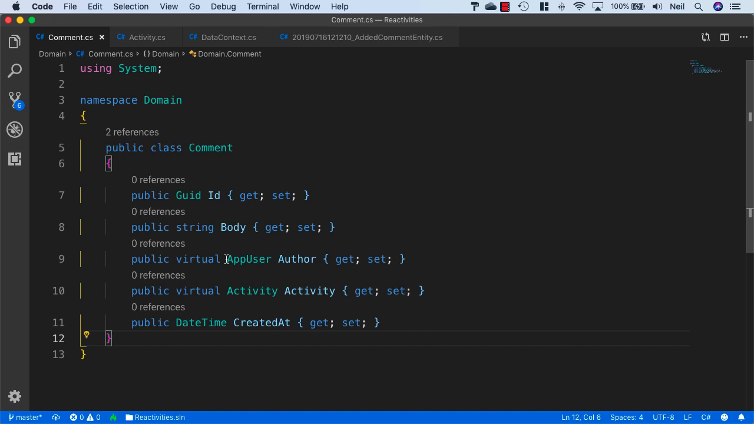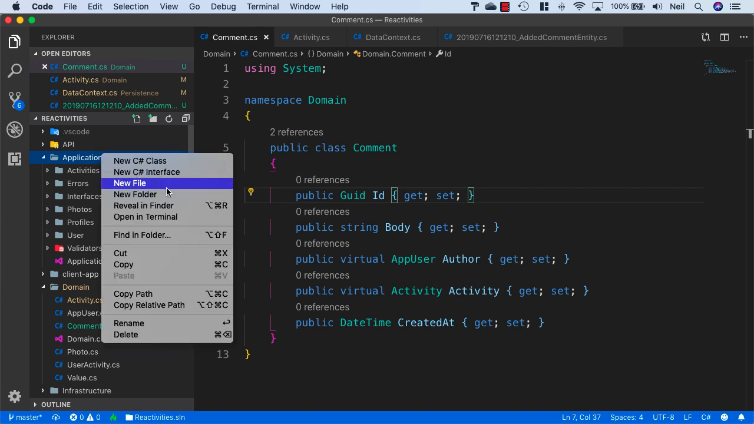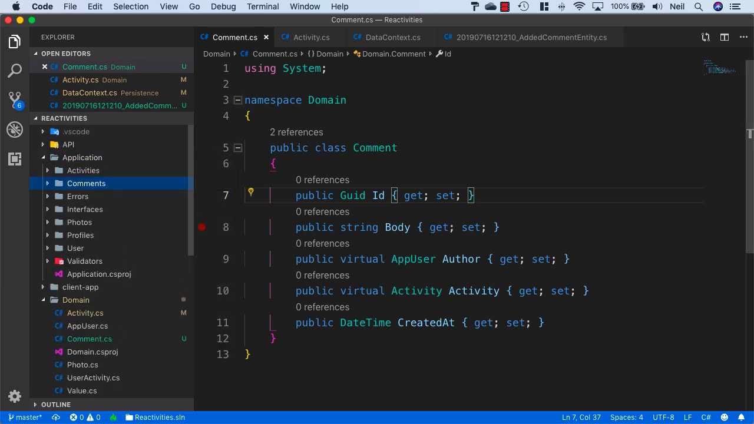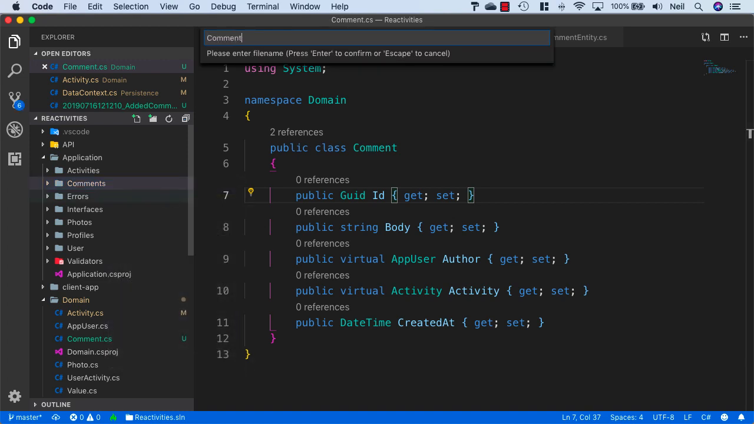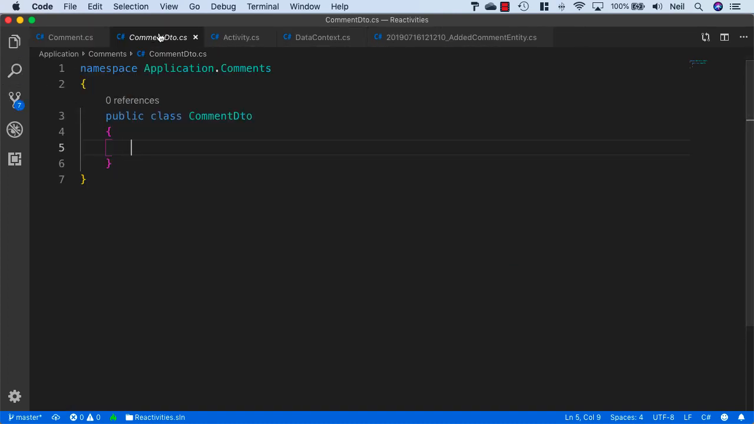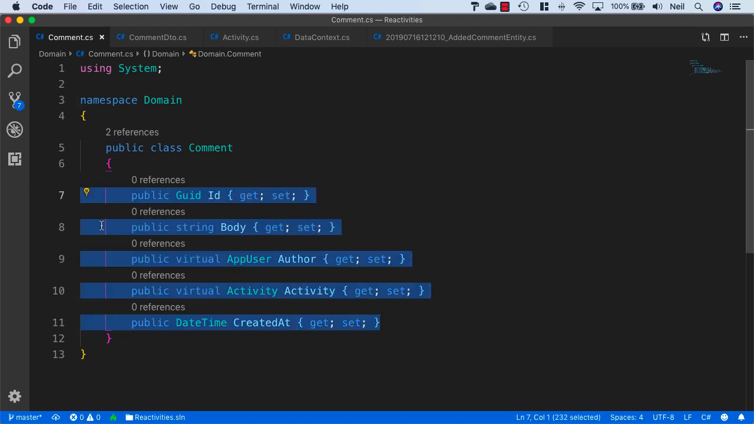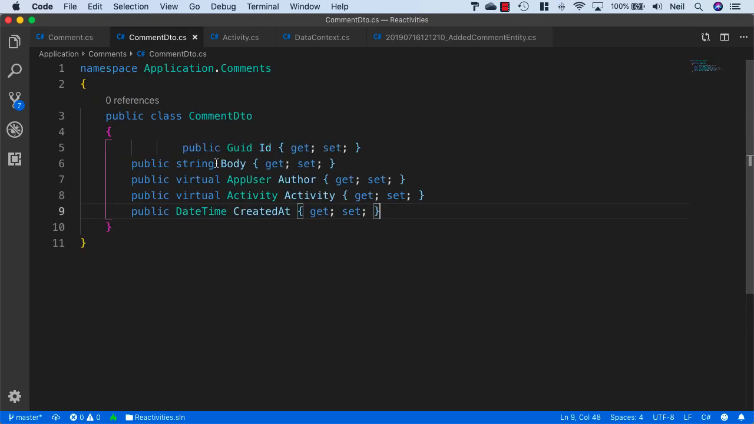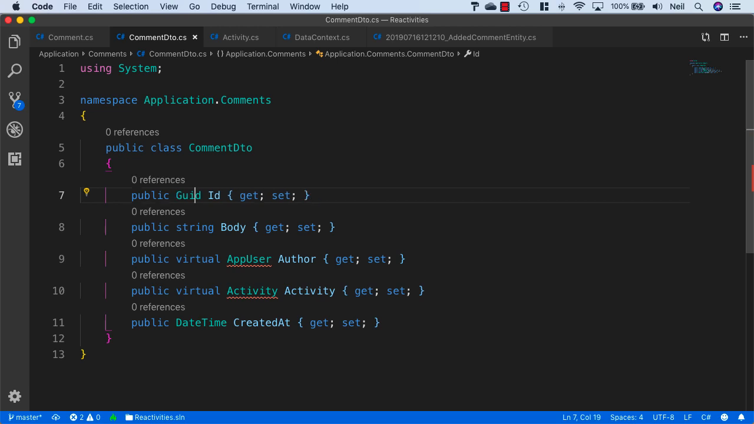So next up we'll create a comment DTO because we don't want to send all of this data back with each individual comment. So inside our application project we'll create a new feature folder for comments, and inside here I'll create a new class and we'll just call this comment DTO. And inside here we'll have some of the properties from the comment, so I'll just copy the whole thing into my clipboard and just paste this into the comment DTO and just bring in system as well and just reformat.